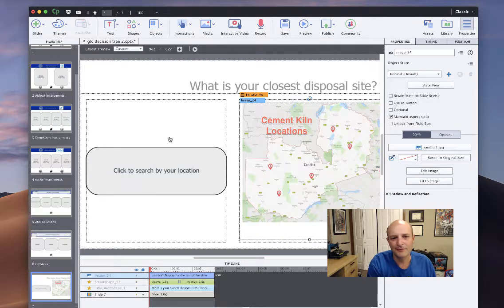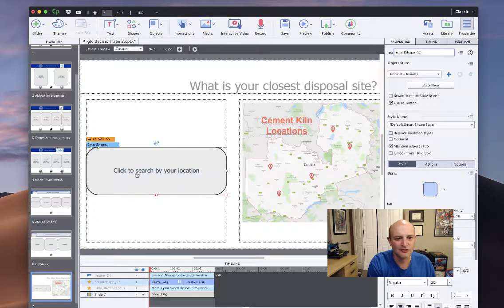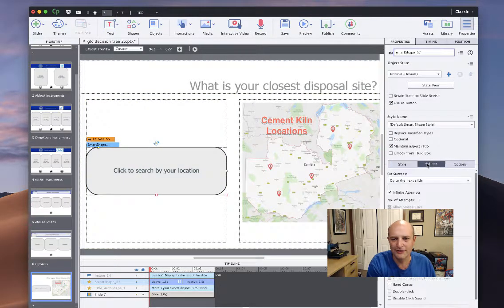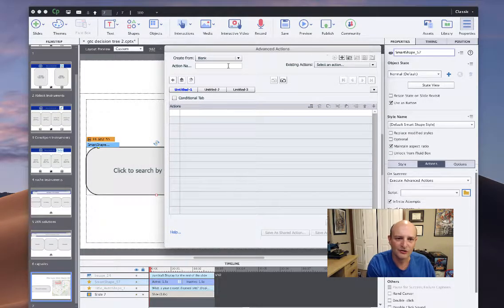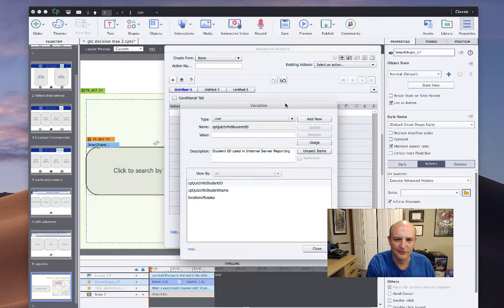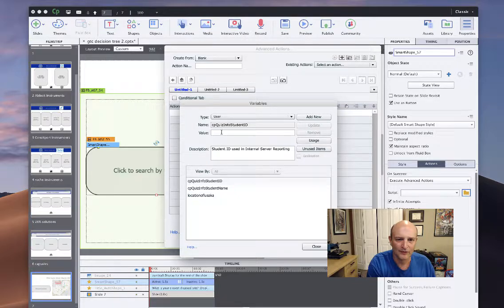And it would pick up your location. So what you would do is you would click to search by your location. We would just put an action. We would make it an advanced action. I haven't done this yet, but we will. And then we'll say, hey, what is your location? We'd have to create a variable that's your location first. And so we would say, hey, what is your location, like Lusaka or something like that? I clicked this already, actually.